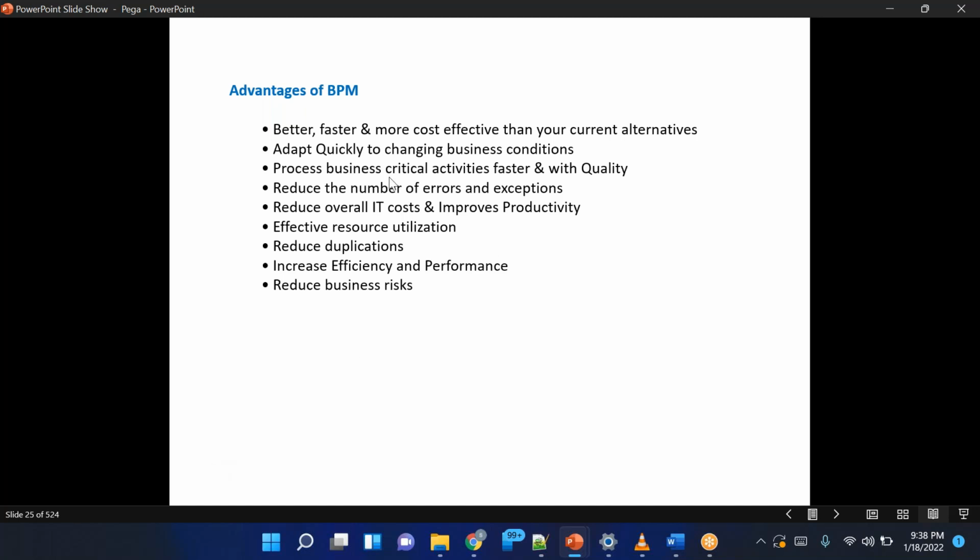It also has an ability to quickly change the business conditions. Suppose we have worked on some conditions and we want to change to other business conditions as per the business requirements, it has quick adaptability. We can change with minimal resources and minimal time.